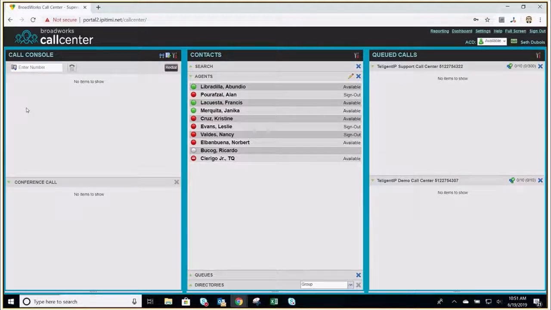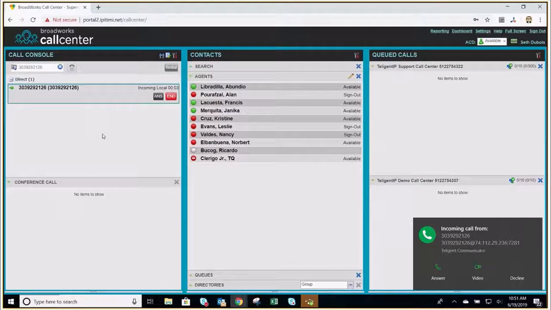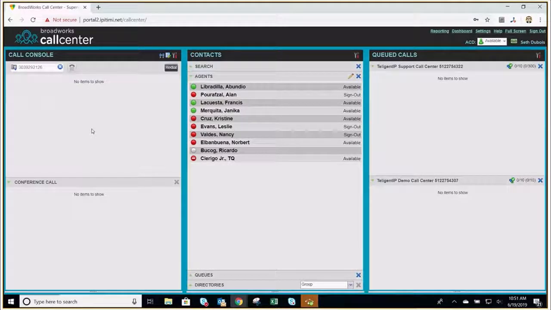If I want to initiate a call via that device, I can enter a phone number here. I can click redial, and you can hear it initiate that call on my desk phone. Again, this is not a device. This is merely a call enabler and allows you to have control over those calls.